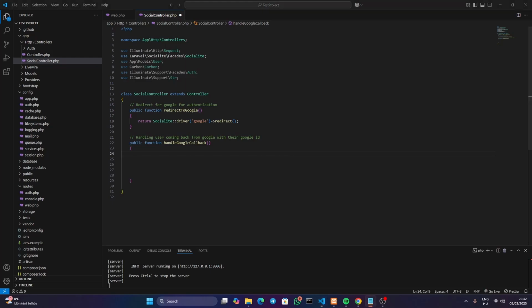Now what we need to do here is fairly simple. We are going to do, let's say, first the user. Okay, so obviously declare the user or whatever we work with. So user is going to be Socialite driver Google, and then an arrow like this, and user, and then close it, of course.